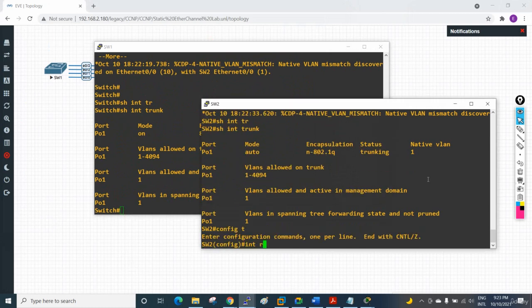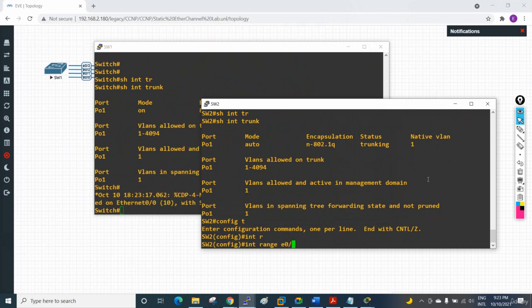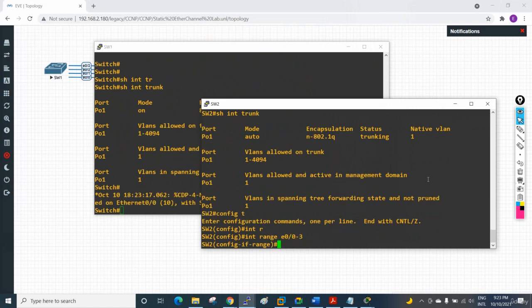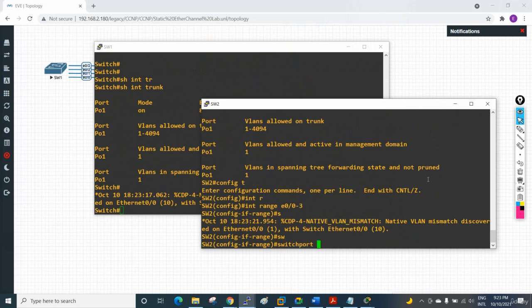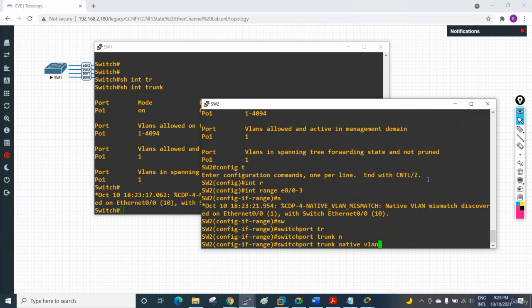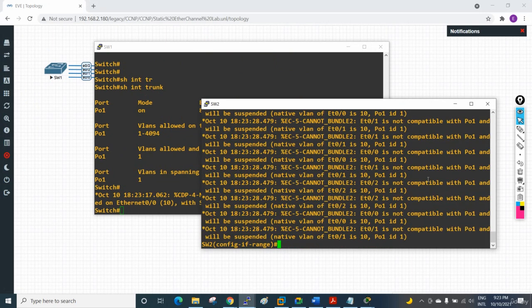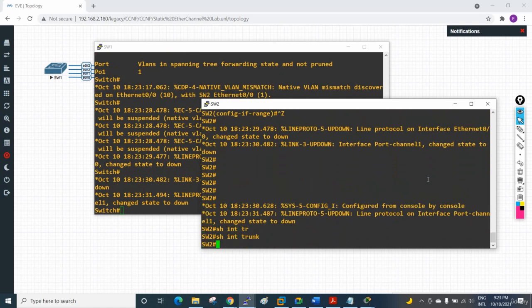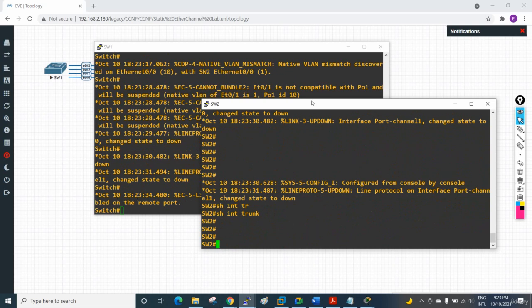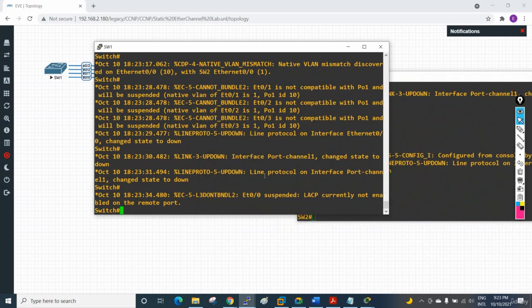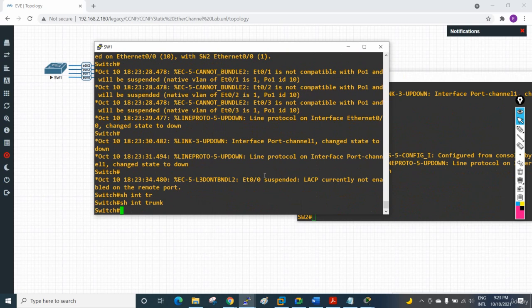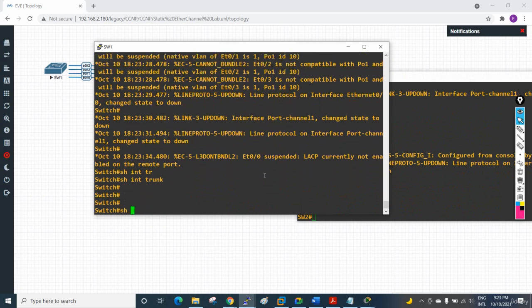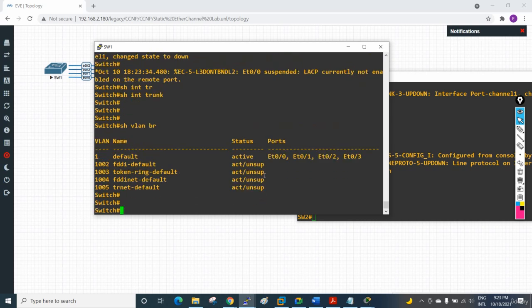So what I can do, I can go here in this switch and change it. I will go to interface range E0/0-3. Then I will write here switchport trunk native VLAN 10. Okay, I configured it here, and then we can write show interface trunk. Here it is not showing. Let me check here, do we have that VLAN or not, because we need to create the VLAN. Before creating we didn't, so we don't have that VLAN.